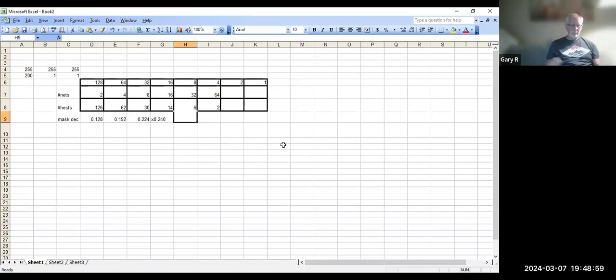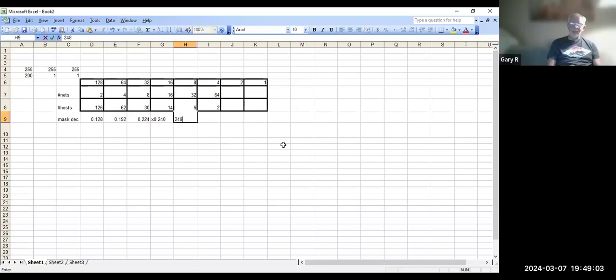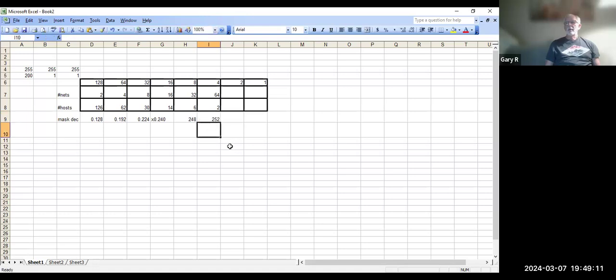What's it going to be here? 248. And what's it going to be here? 252. Okay. Now, what is the mask in bit count?